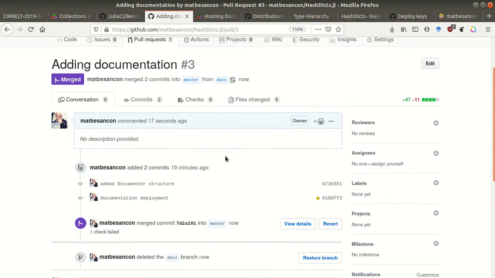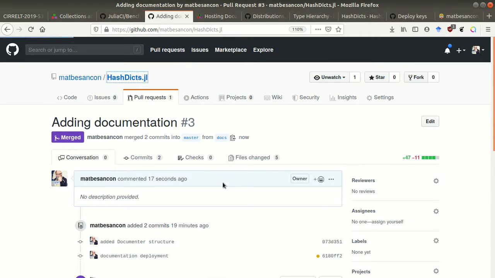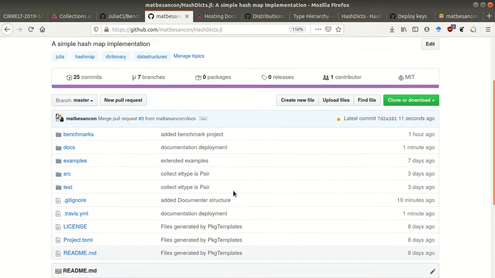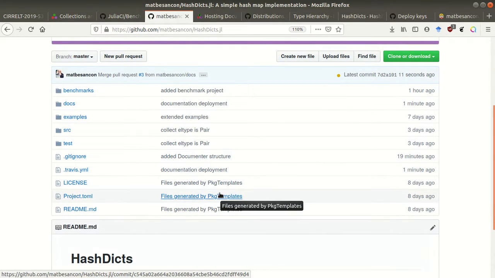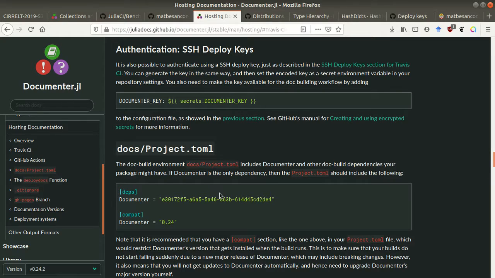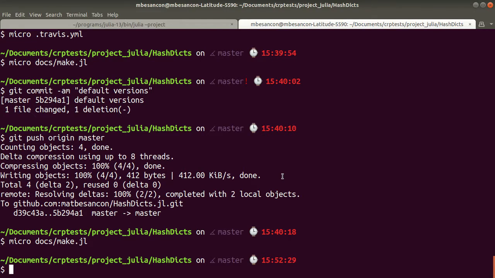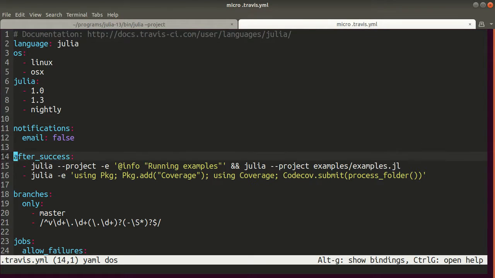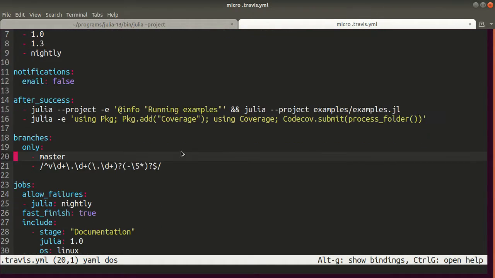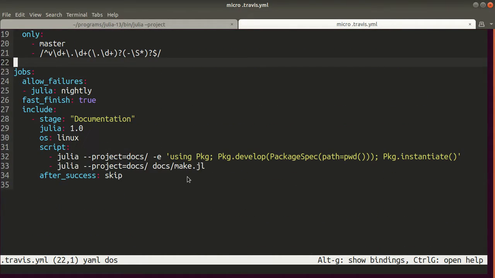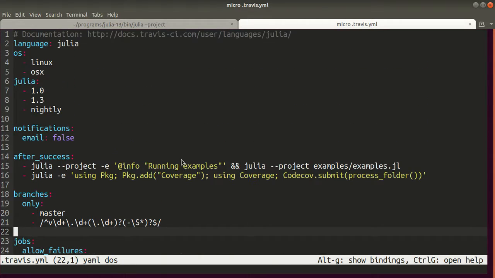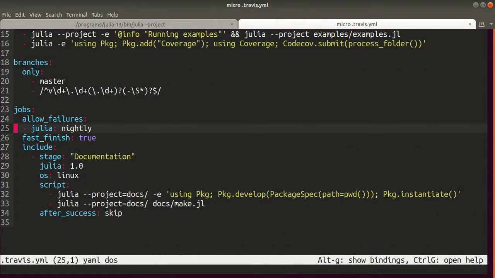And now we are gonna wait a bit because Travis is gonna take some time, and at the end we should get some documentation on mattbesançon.github.io/hashtags.jl latest. Alright. After debugging Travis for a while, for a few commits, we end up with this. So I removed the matrix, which is redundant with the job statement in the YAML configuration of Travis.